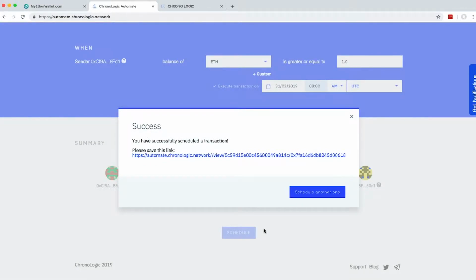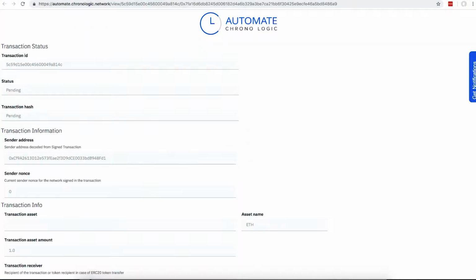Be sure to save this link for your transaction references. If you click on the Automate link, it will show you a summary of the transaction that you have created.